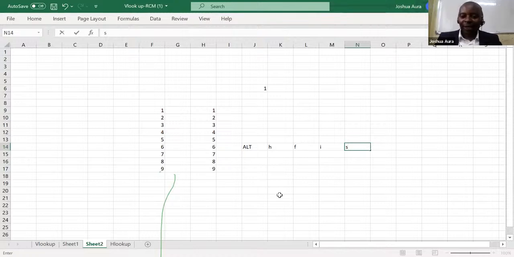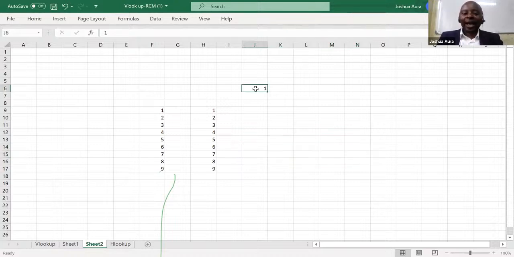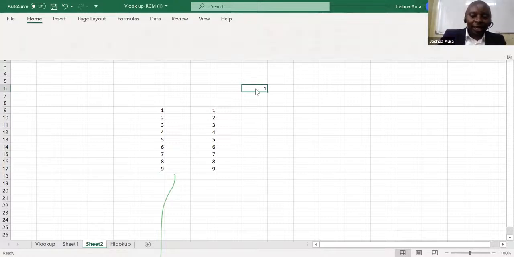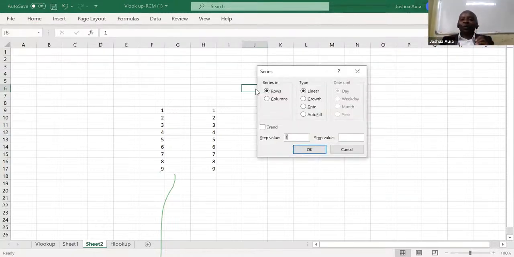So how do I do it? Because it remained there, please allow me to remove it. It's very interesting because I'll go back to my 1 there. Then I'll press on the alt permanently. The alt, I don't remove my finger from alt. Then I'll press H, F, I, S. As soon as I finish, straight away I can see this thing is asking me, which series do you want? Do you want a row series or a column series? I'll say I want a column series.